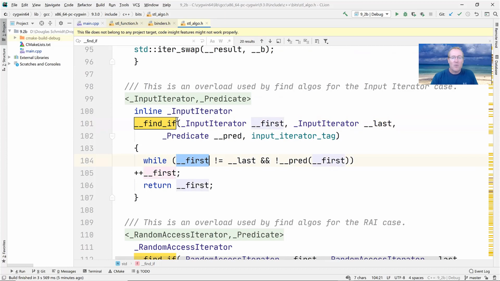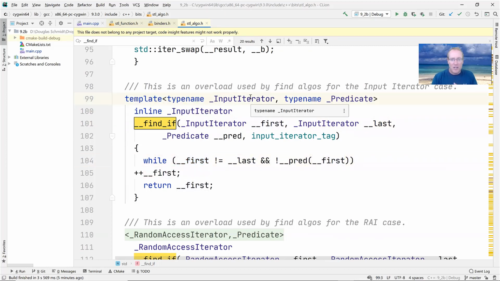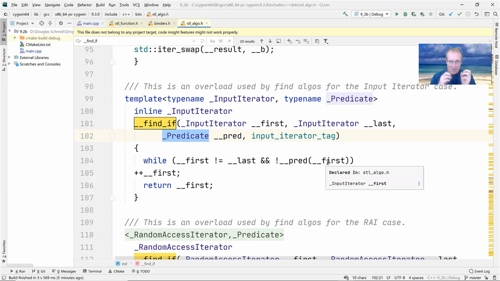So as you can see here, find_if takes an input iterator and a predicate, and then it takes as a parameter the first, an iterator to the beginning of the range, and an iterator to one past the end of the range. Those are input iterators. And it takes a predicate, and it goes ahead then and searches from beginning to end. And whenever the predicate matches, then we're going to go ahead and return. And so that's how we're going to get it to work.